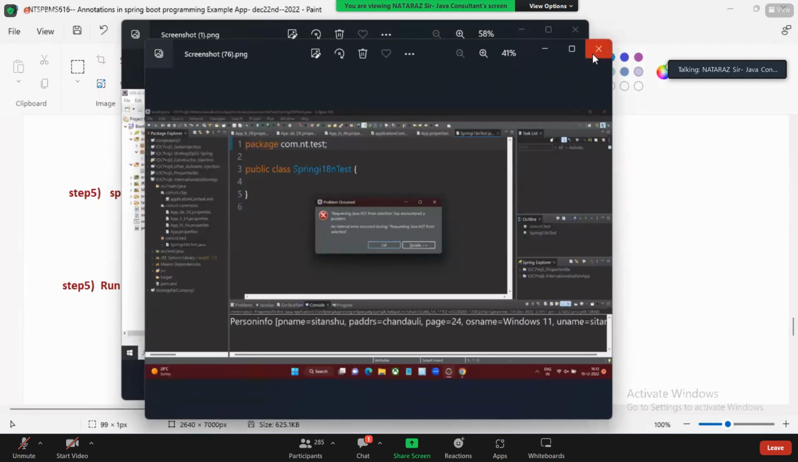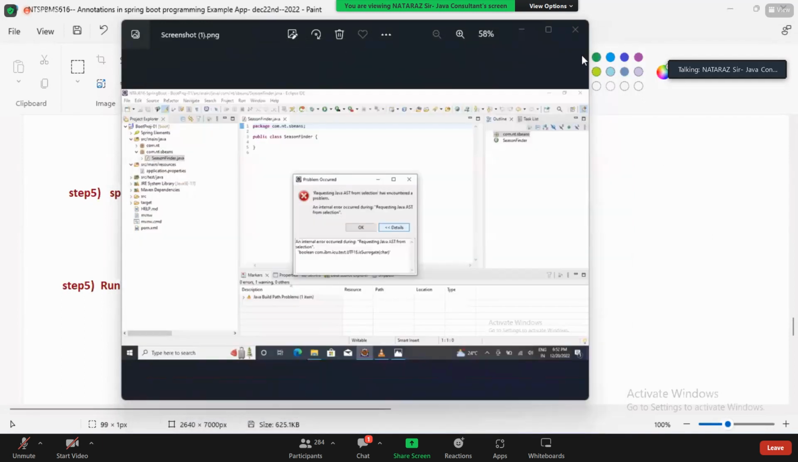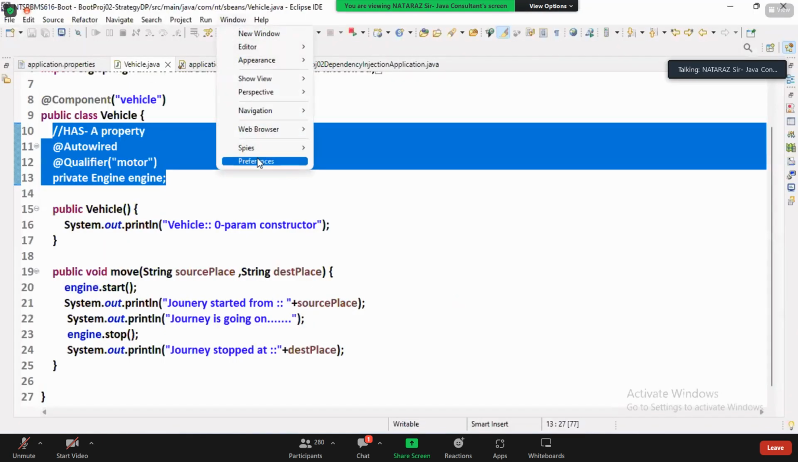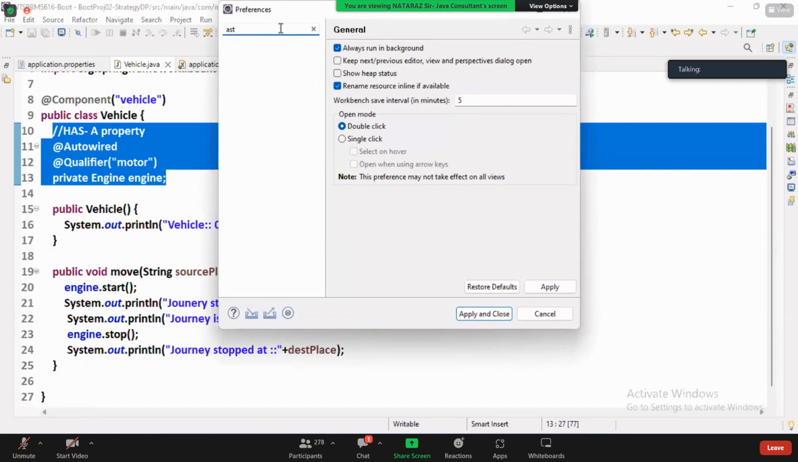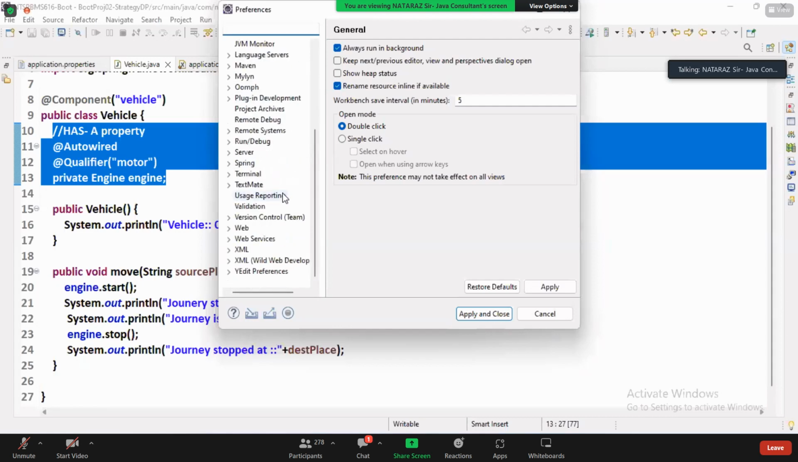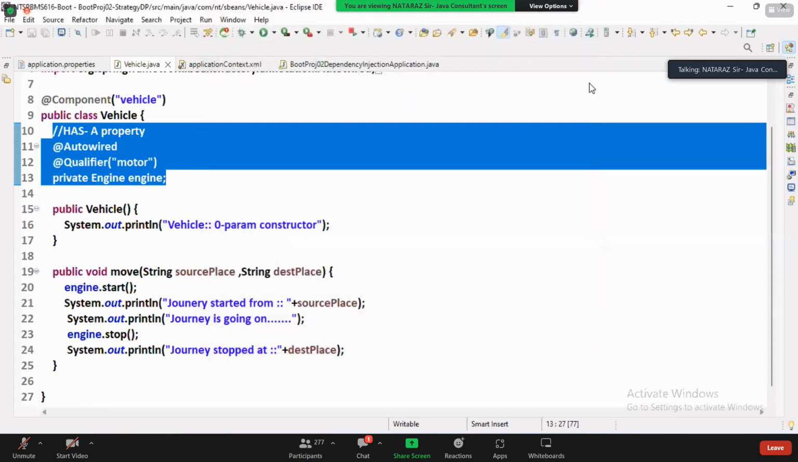AST problem. Do one thing. Those who are getting the AST problem, try to paste this problem once in Stack Overflow. There is some Eclipse configuration that we have to do, boss. Search for AST here. Some Eclipse related issues, boss. Please paste the error once there. Okay, I think you have to update the Eclipse version once, right?